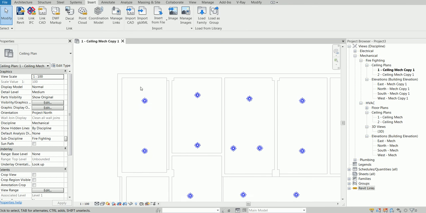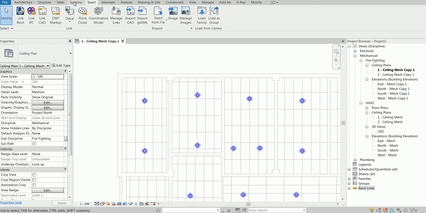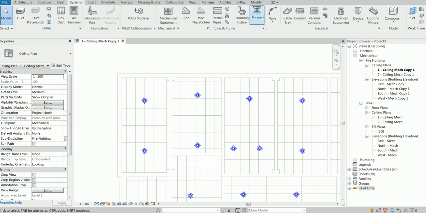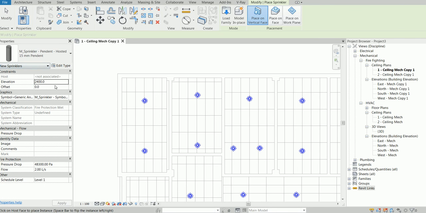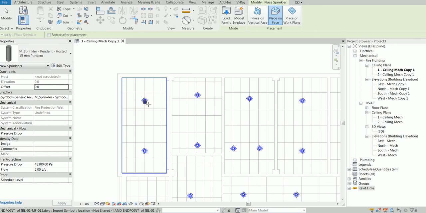Sprinklers are only available now. Okay, go to the system tab. We're going to place sprinklers now. Sprinkler, yeah, on host.